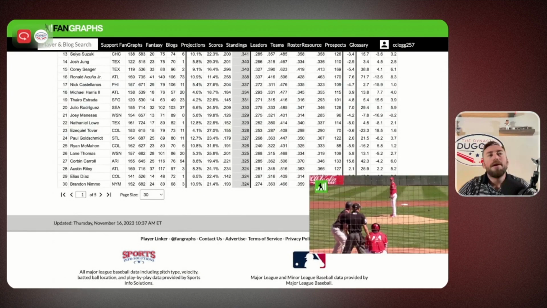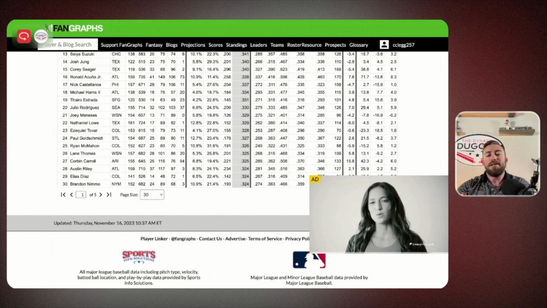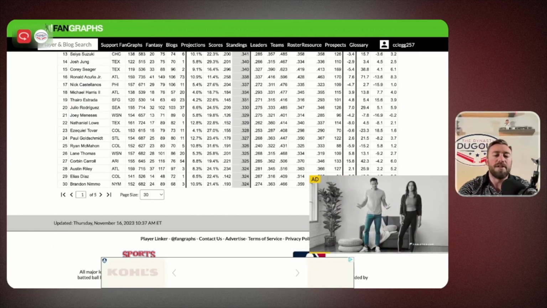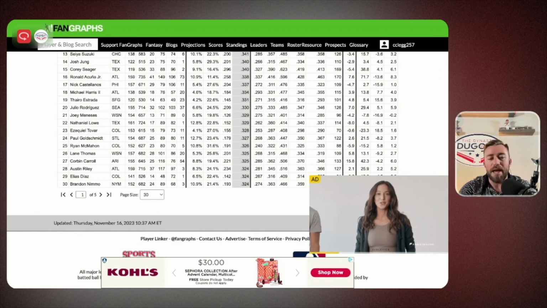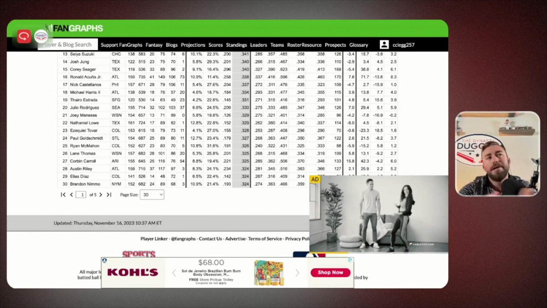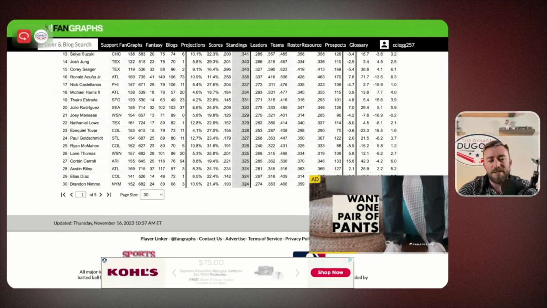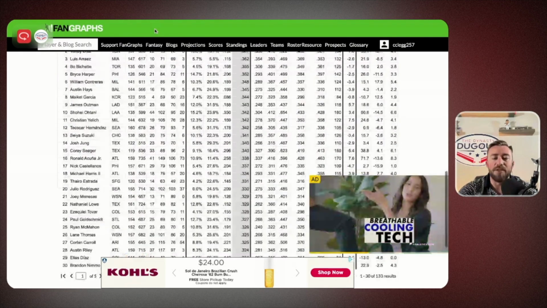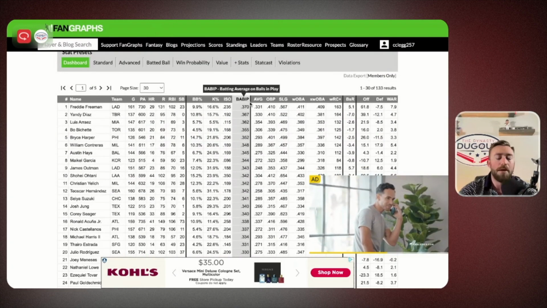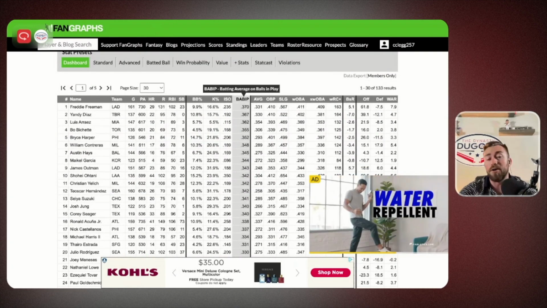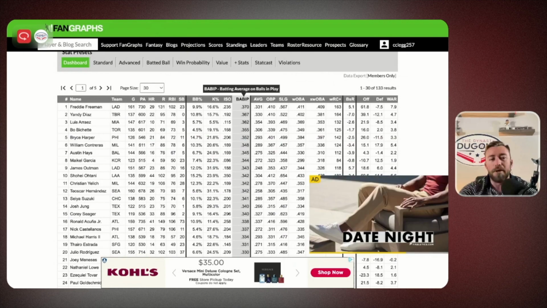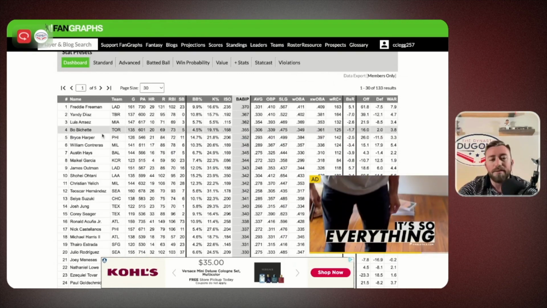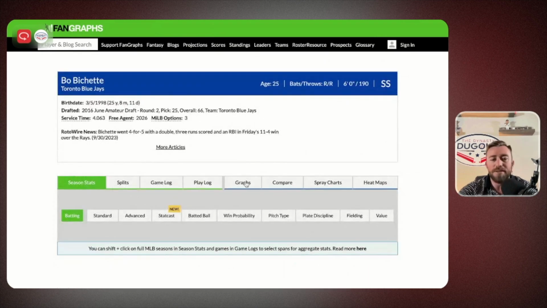I would say that BABIP within context is probably better to determine bad or good luck versus expected stats like xBA, etc., because we can look and dissect it a little bit and say, okay, was Freddie Freeman lucky to have a .370 BABIP? And I'd say, no, he wasn't, because one, he hits the ball so hard and he hits the ball on a line. Other players like a Bo Bichette's an interesting case.